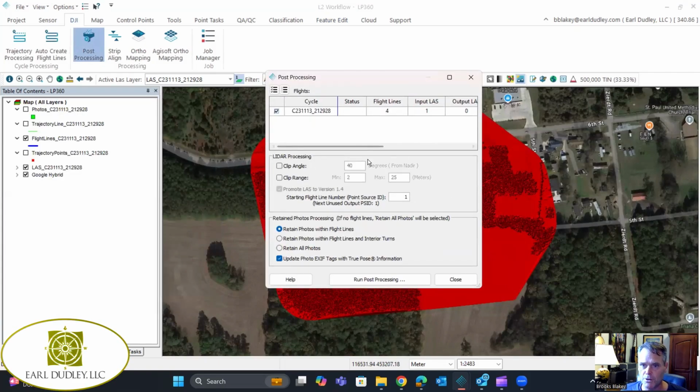So in the post-processing menu, we've got several options. You can select clip angle, clip range, and then some choices for your images. So your clip angle is going to be your scan angle. I can't remember, I think the L2 max scan angle is 75 degrees, I believe. I'm just going to leave 40, which would be 80 total. So it'll max out at whatever the scan angle is for the L2.